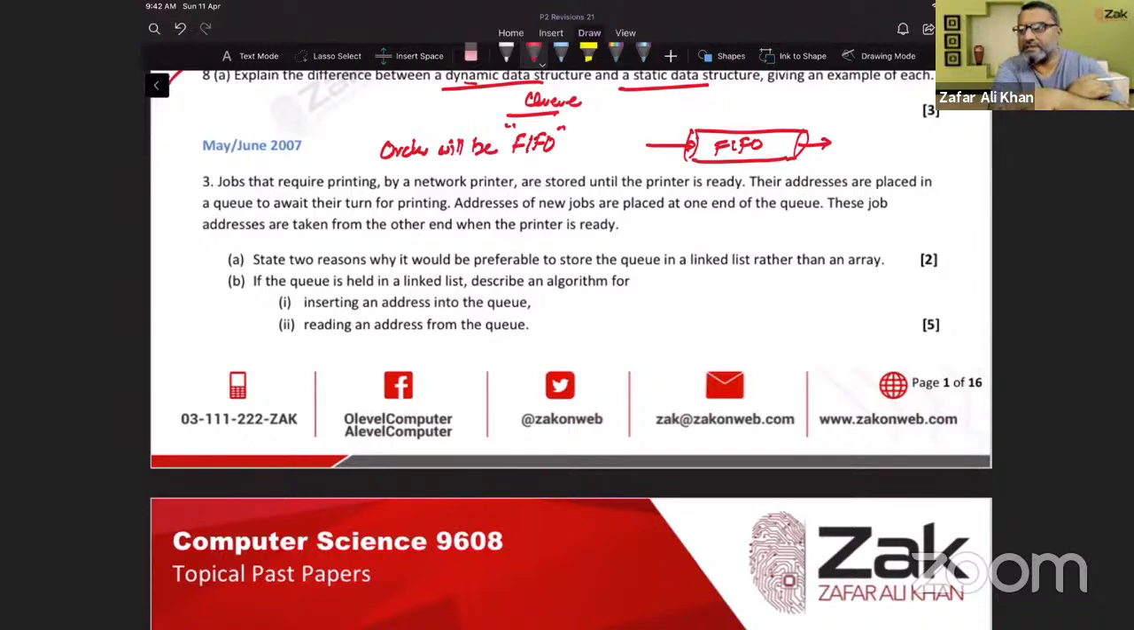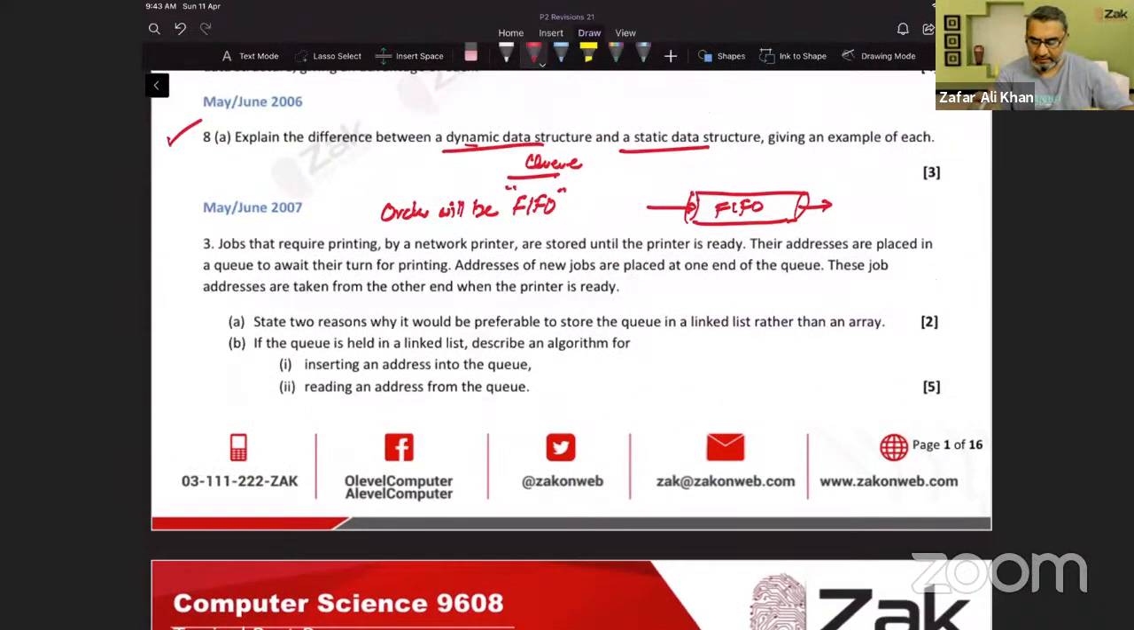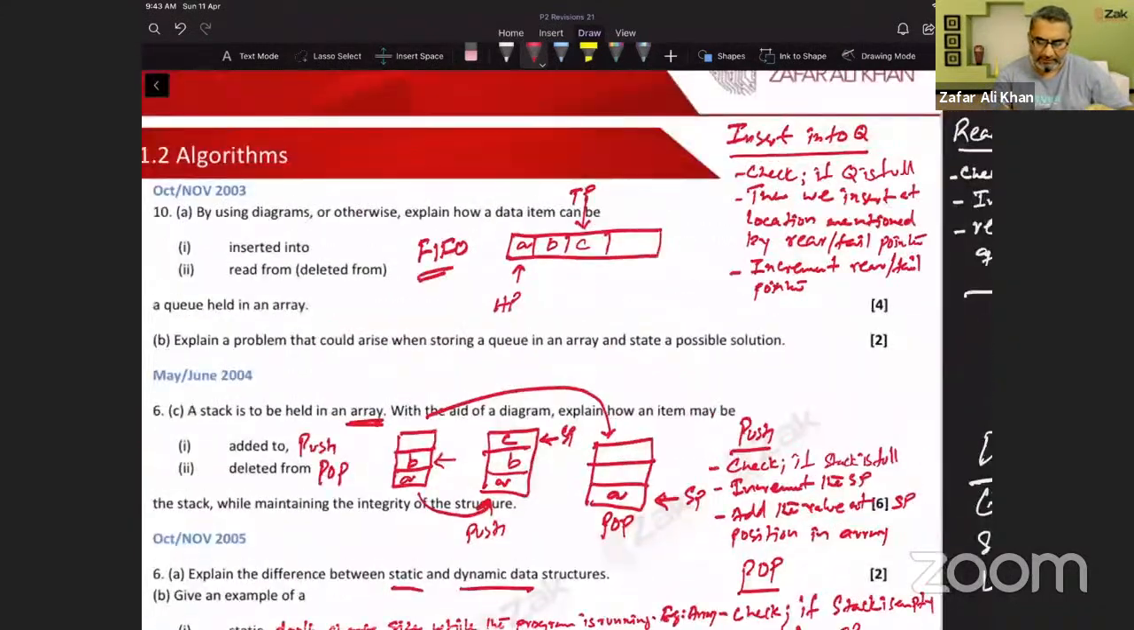Now, this is how it works. State two reasons why it is preferable. So, all right, the queue is held in the linked list. Describe an algorithm for inserting an address into the queue and reading an address from the queue. So this would have the same algorithm as we have discussed over here.